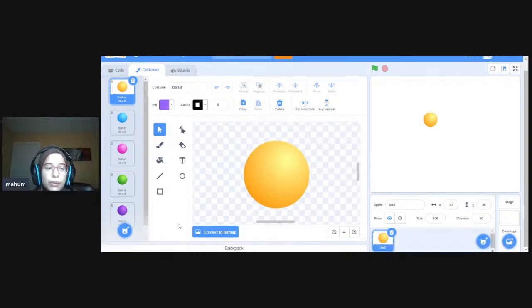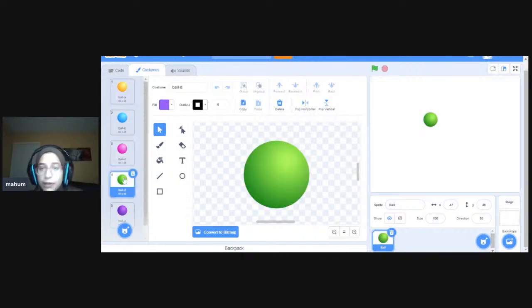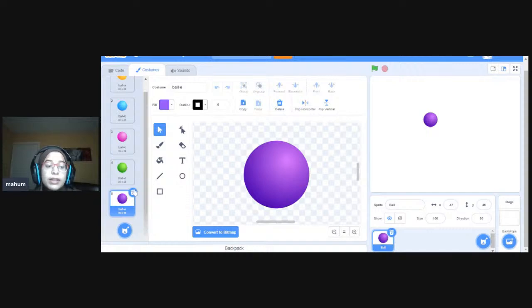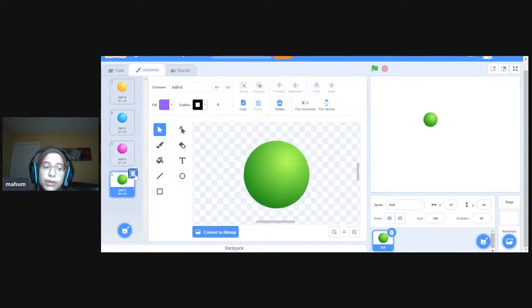And now maybe you guys don't want the yellow colored ball. Maybe you want a blue ball. Maybe you want a pink ball or a green ball. So again, whatever ball you want, you can erase the balls that you don't want until you're left with the ball that you do want. I'm going to keep whatever this ball is.